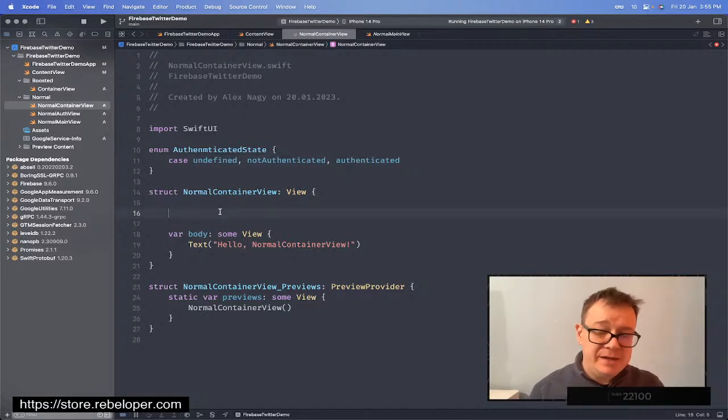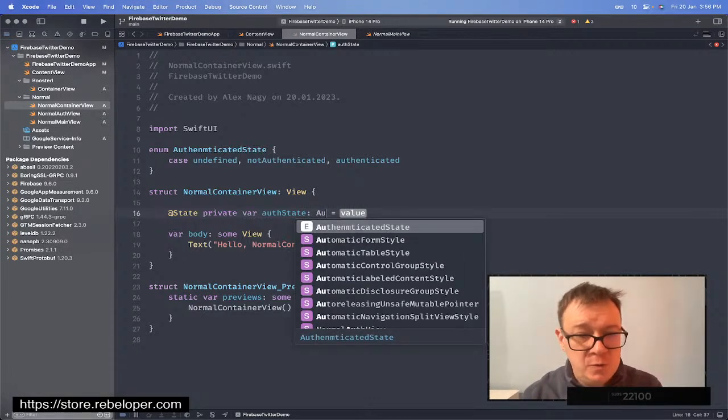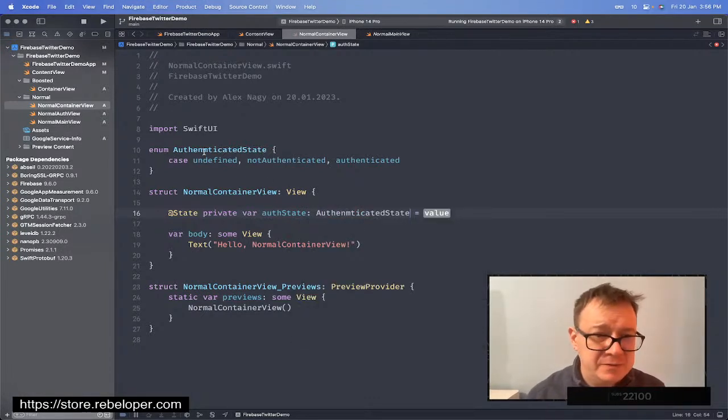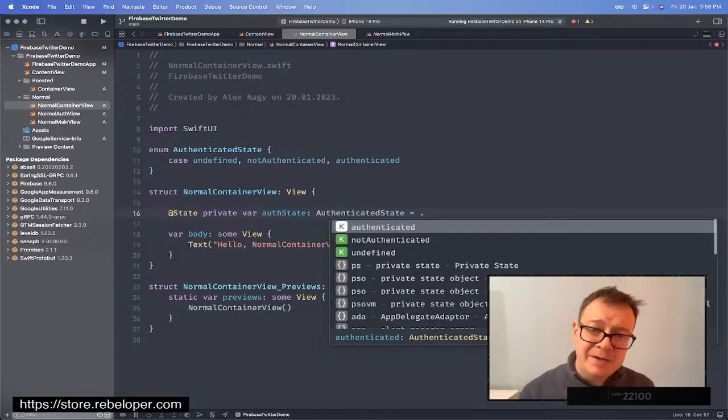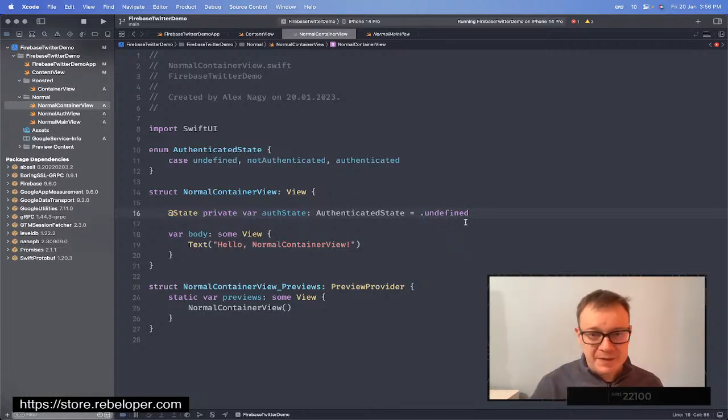Okay, so here we are going to have a private state of, let's just call it auth state, and this will be of type authenticated state. Okay. And the default value, the starter value, will be undefined. Now, I want to have this as undefined because once your app launches, we will connect to the Firebase servers, and we don't really know if we are logged in or not. So for that short period of time, we want to be undefined.